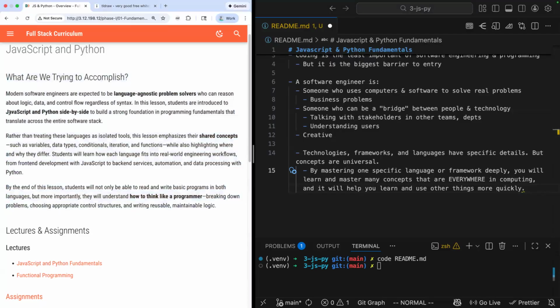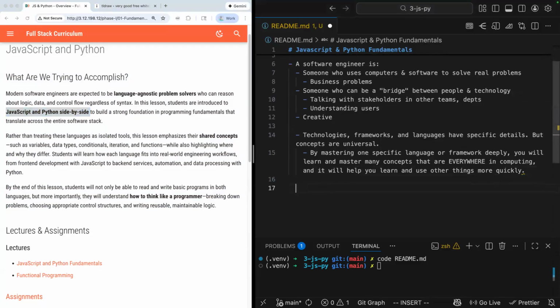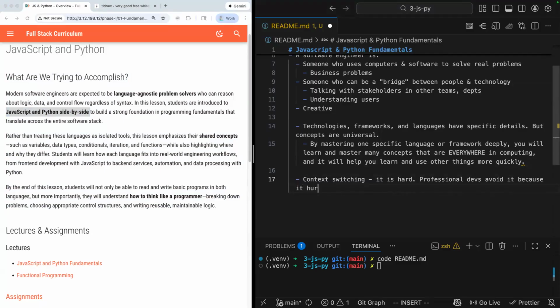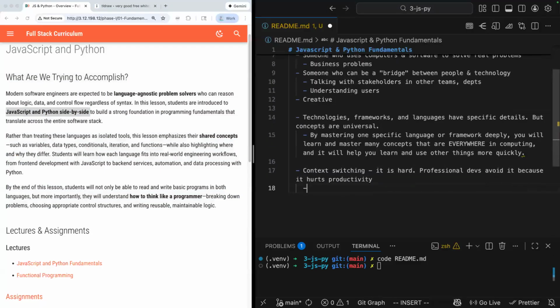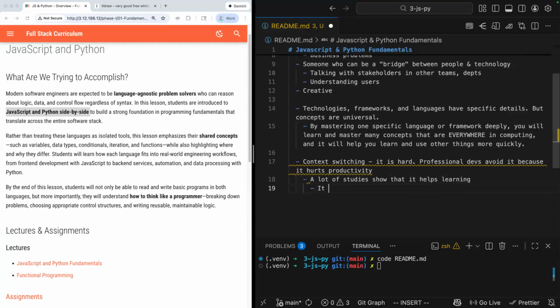Learning JavaScript and Python together is hard. This is what we call context switching. It is hard. Professional devs avoid it because it hurts productivity. But there are actually a lot of studies that show it helps learning. It just isn't fun. It's easier to focus on one thing, but there's a lot of learning science research that shows that going back and forth can help you master stuff.